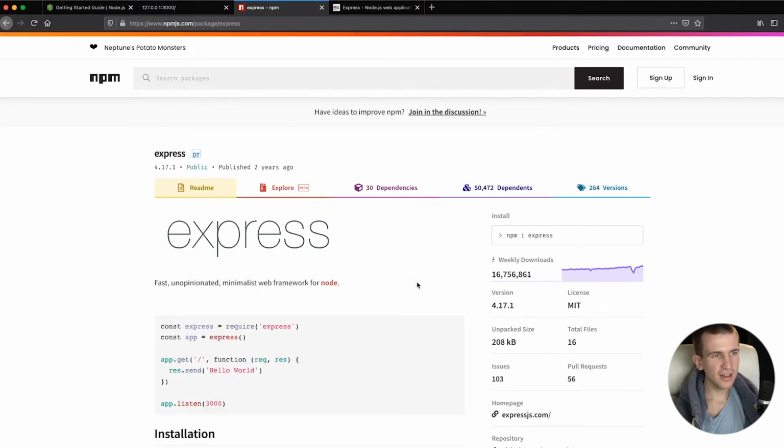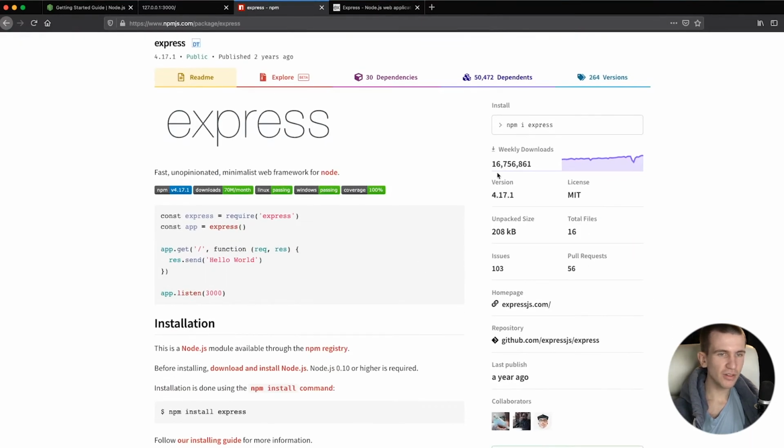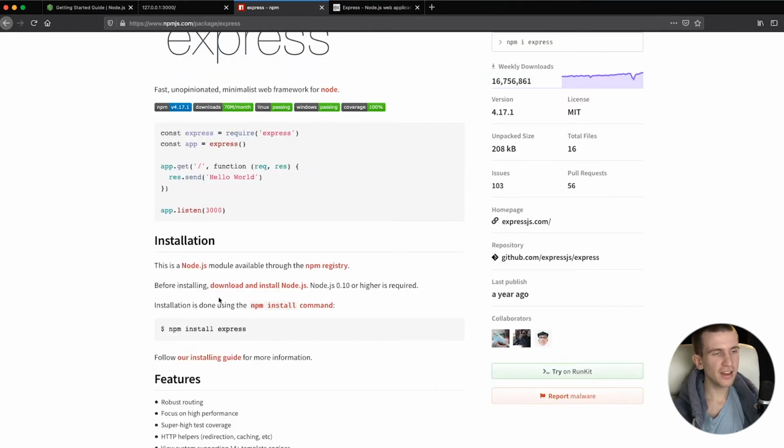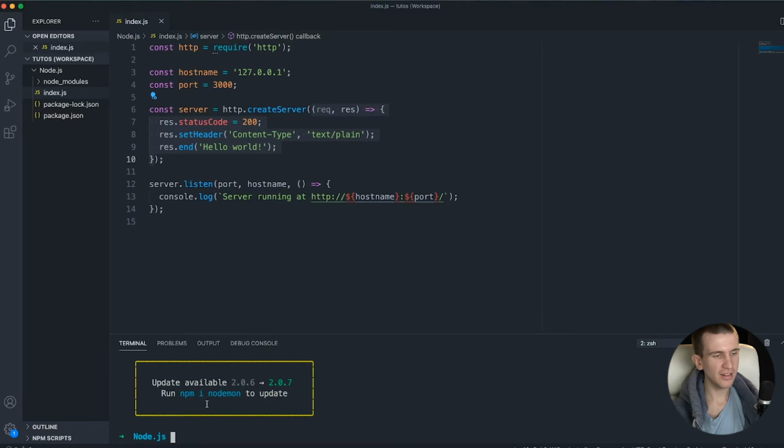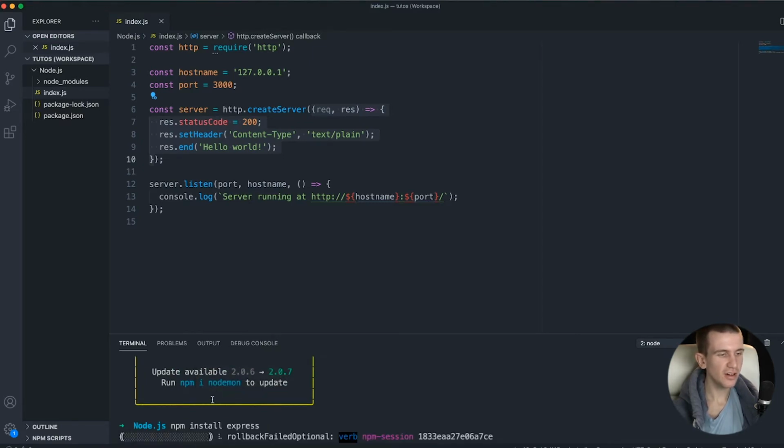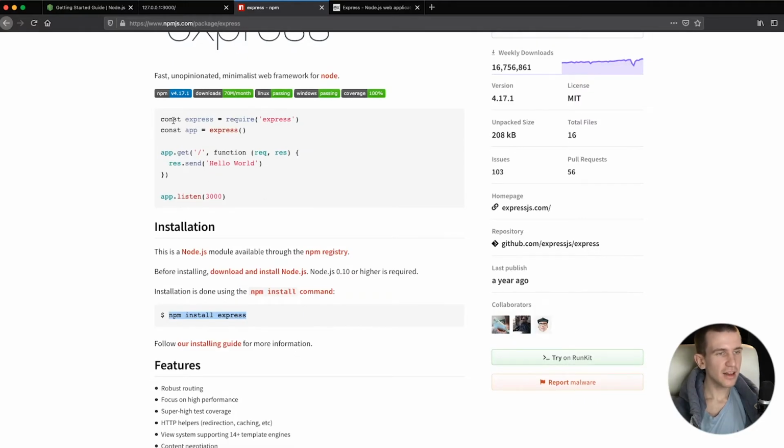Here you can see that it's downloaded about 16 million times every week. We have some basic information here again on how to install the package, so with npm install express, that I will copy and paste directly here in my console. So I will paste the command, hit enter, and we can wait for Express to be installed. Another thing is that we have some code here that is similar to the getting started code from Node.js, except it uses not the HTTP server from Node.js, but it uses Express here.